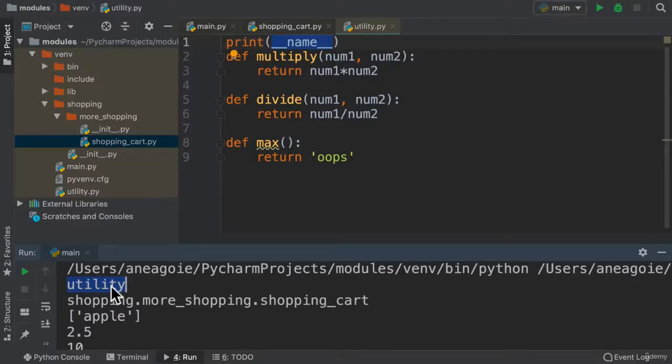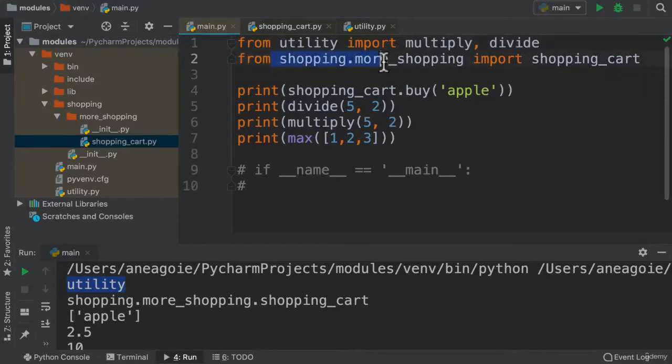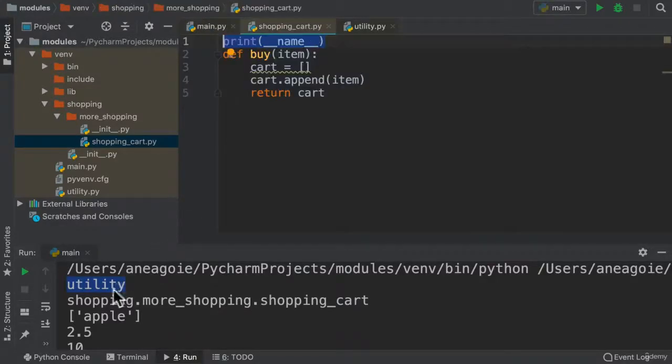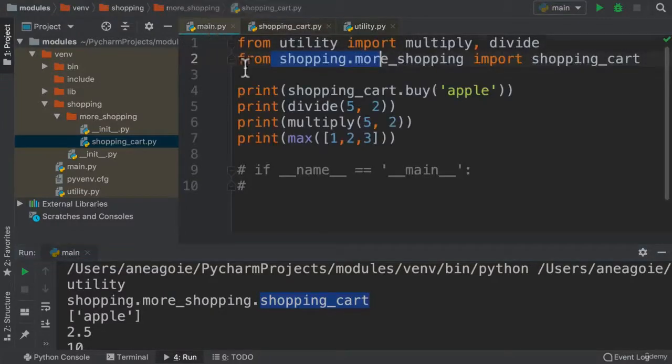So when you import something in Python, it finds the module, it runs the code, so it adds this code to memory because we're going to have to use multiply, divide, and max, and then goes on to the next line. In our case, it's this one where we import again from the shopping cart. So it's going to say, hey, the name of this is shopping.more_shopping.shopping_cart because that's the module name. And then finally, it's going to go through here because by this point, by line 4, these files have been run and they're in memory now. Now the interpreter has access to divide, multiply, and all these functions that we've imported.